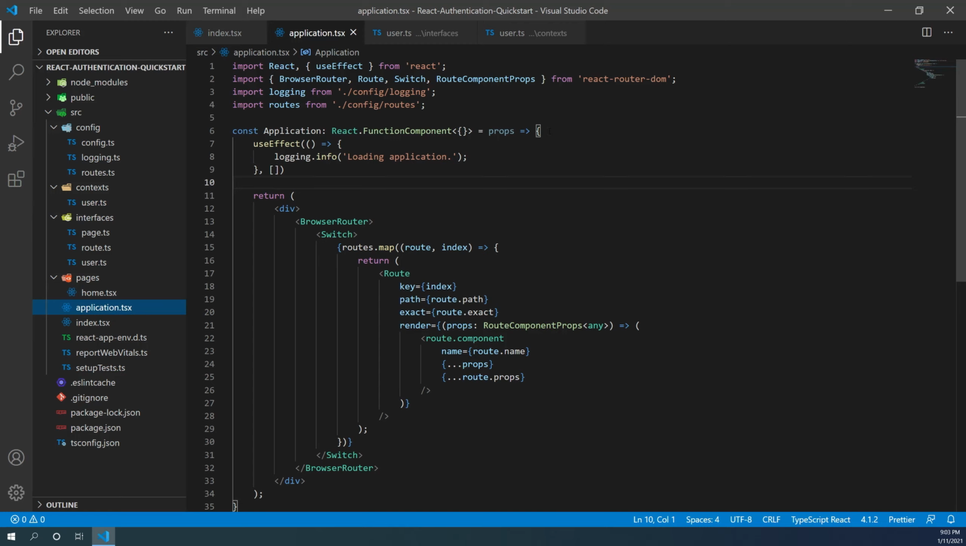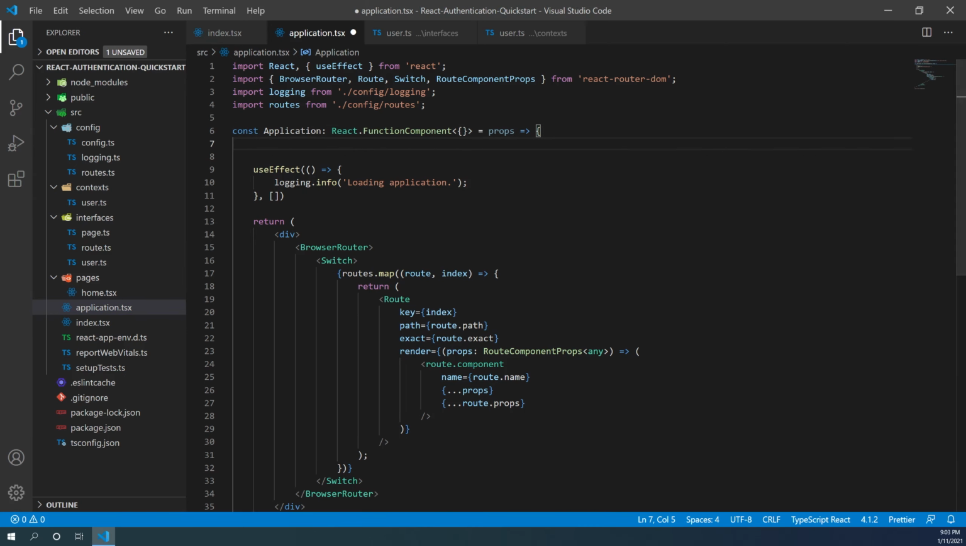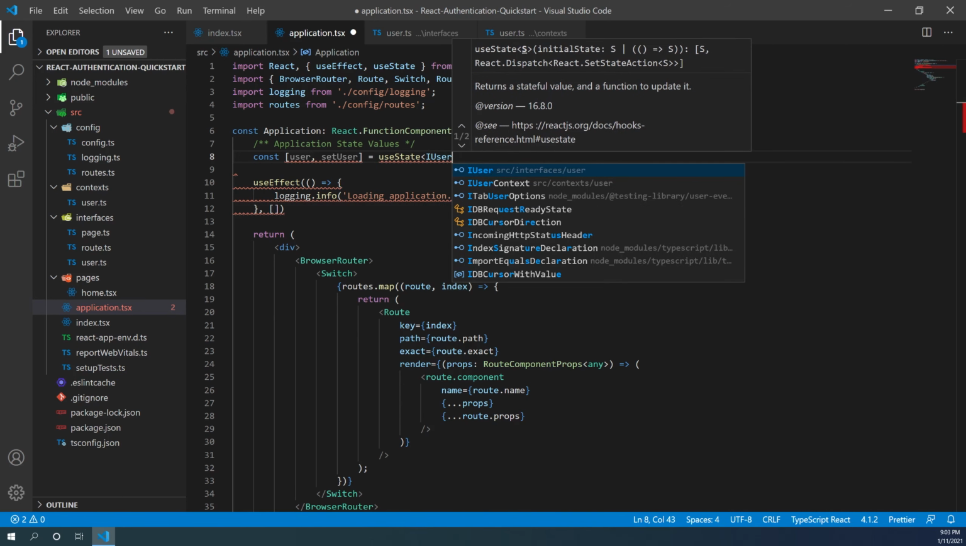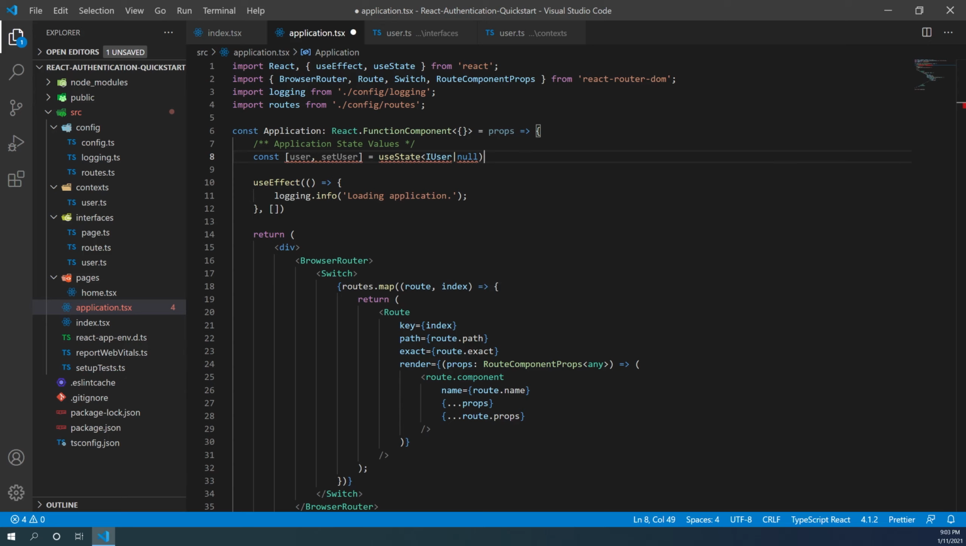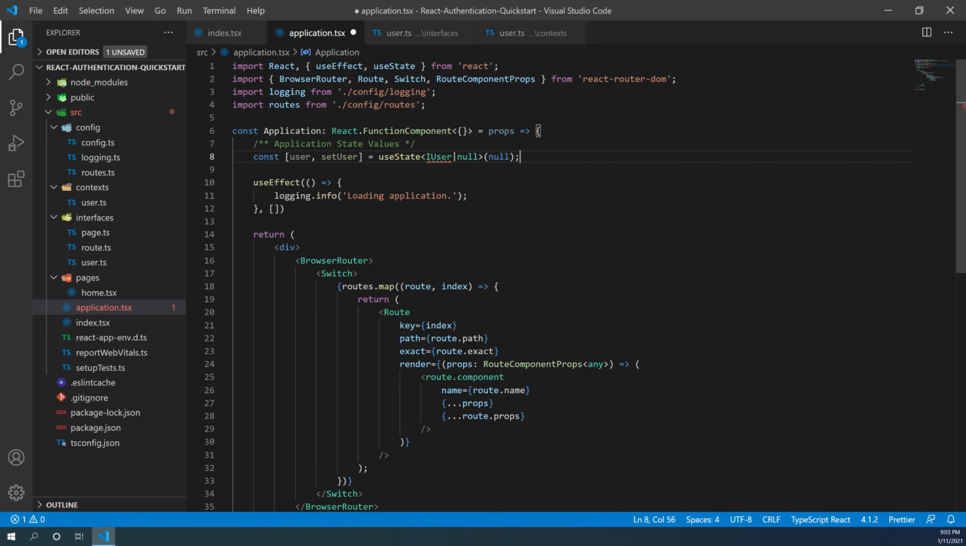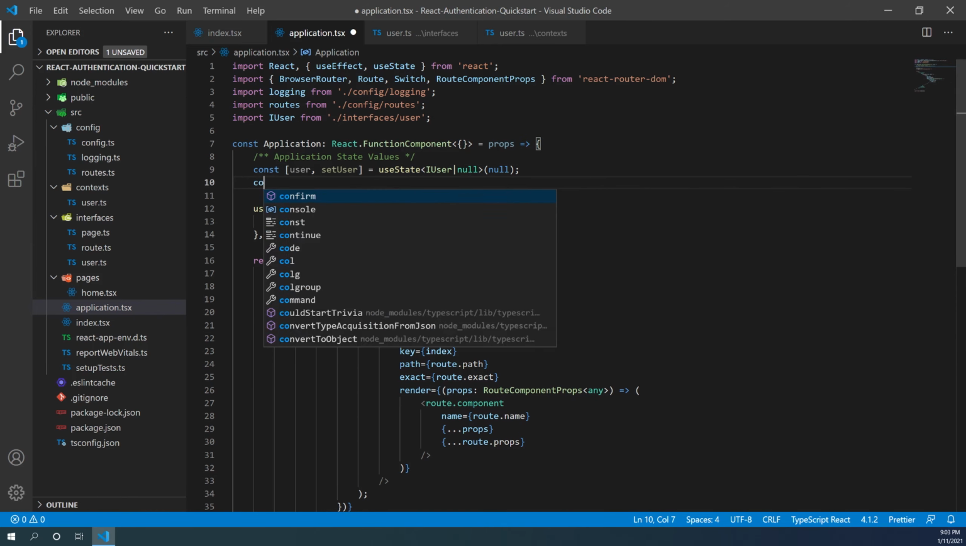So let's start off with some state variables at the top. Since we're using React hooks, we're going to be defining our states as follows. I'm going to start with a const, and inside some square brackets, a user and set user function. And this is going to be equal to a useState. Inside the chevrons, it's going to be either iUser or null with a default value of null. Don't forget to import your iUser interface.